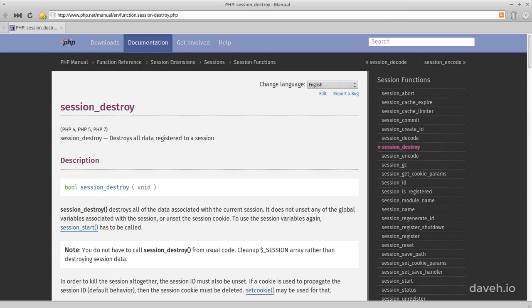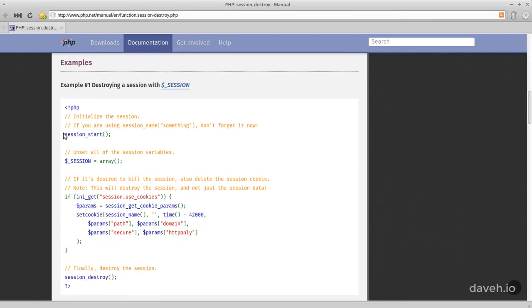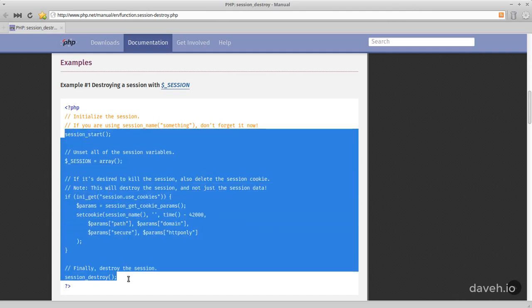What we need to do is use the session_destroy function. This destroys all data associated with the current session. However, when you call session_start again, this data is reloaded, so just calling this on its own isn't good enough. To completely destroy the session, you need to unset all of the session variables and also unset the session cookie. You can do all that using this code here from the PHP documentation.